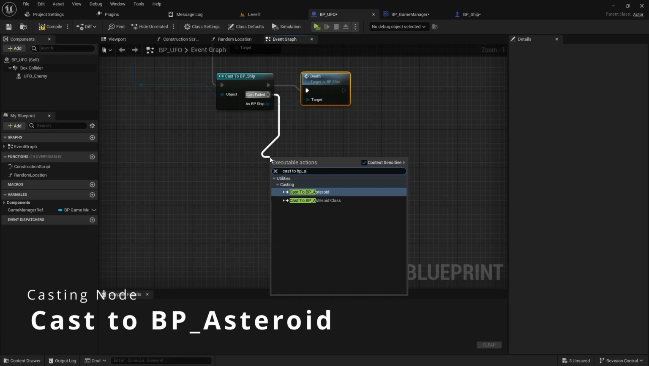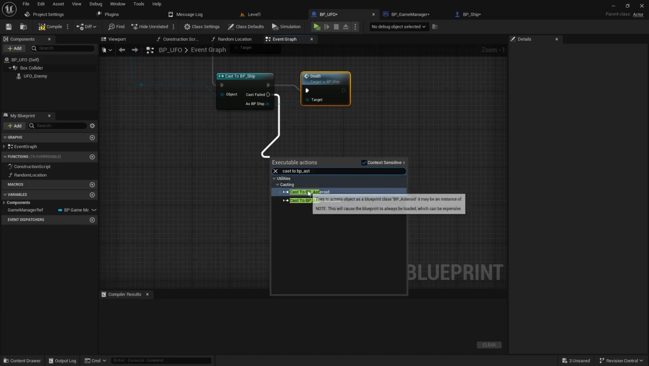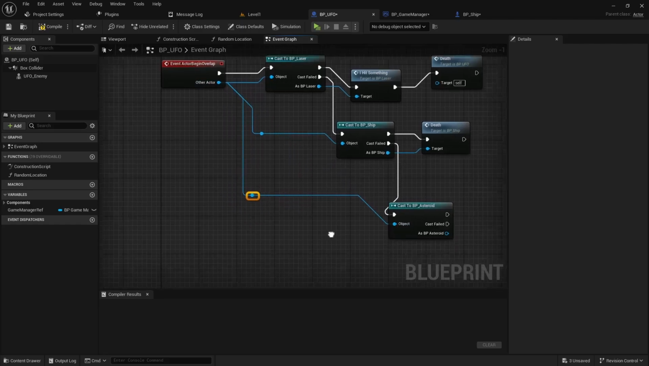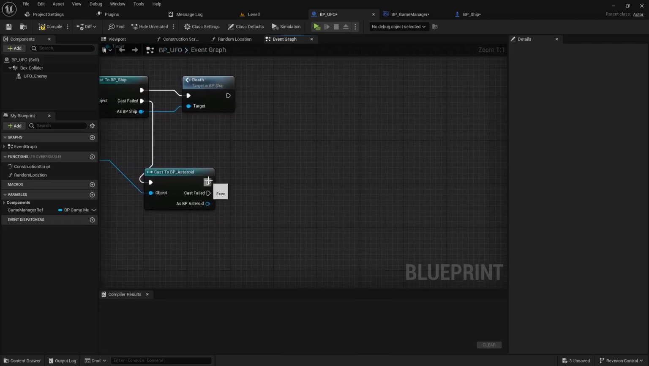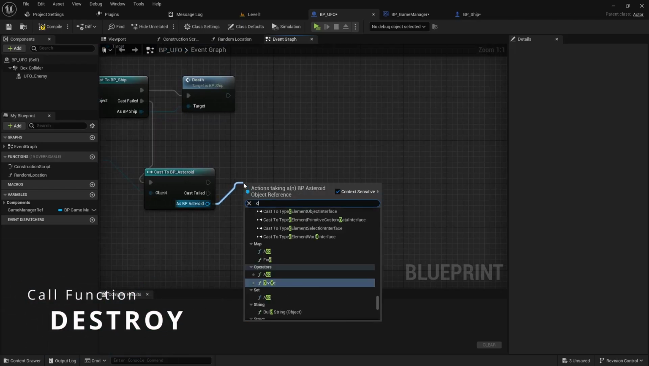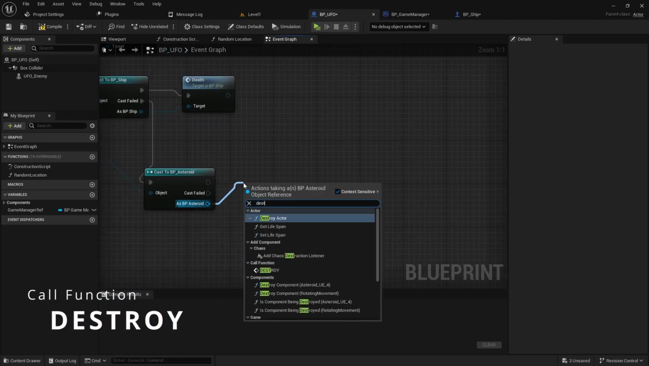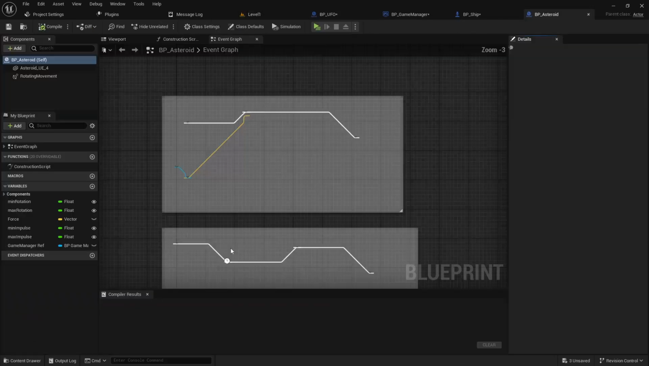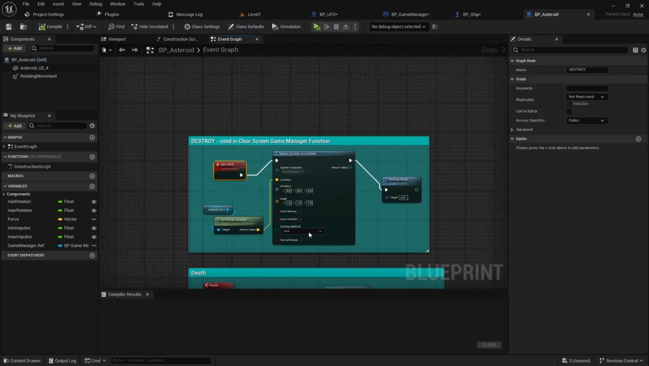We probably hit the rock, right? The asteroid. So BP asteroid. And then I'm going to drag a new one, because why not? Okay, so when we hit the rock, what do we want to do? Well, we want to destroy the rock. So we can come into, we have a destroy function. And if we open up our asteroid, we made that right here.